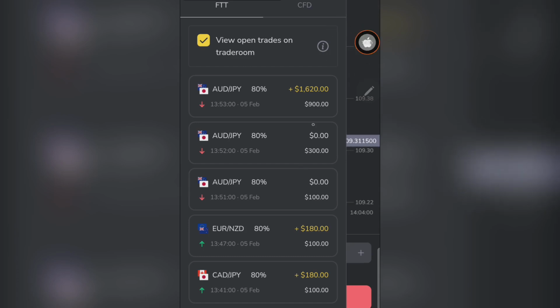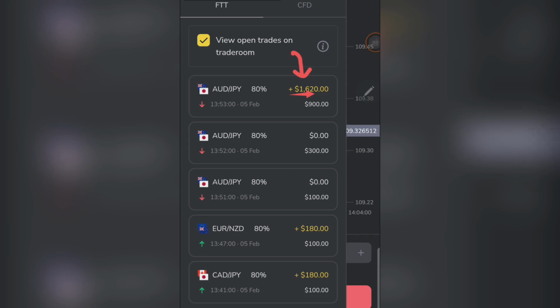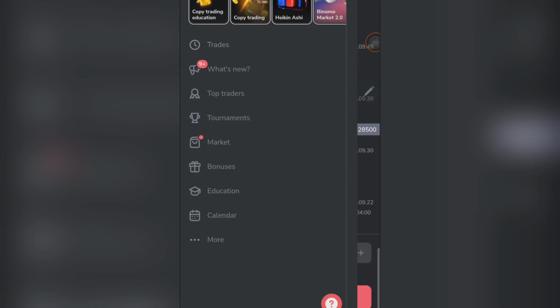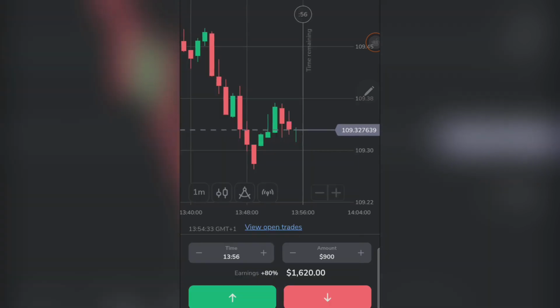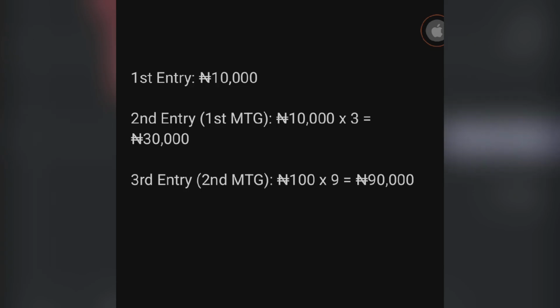If you minus that from 1,620 US dollars, then you will know that we have a profit of 320 US dollars from that single trade. Okay, so this is why I said the martingale is very, very important, and I believe you now understand how the martingale strategy actually works. Like I said, I'm going to repeat it, and of course you can check on the screen now and see how it actually works properly.